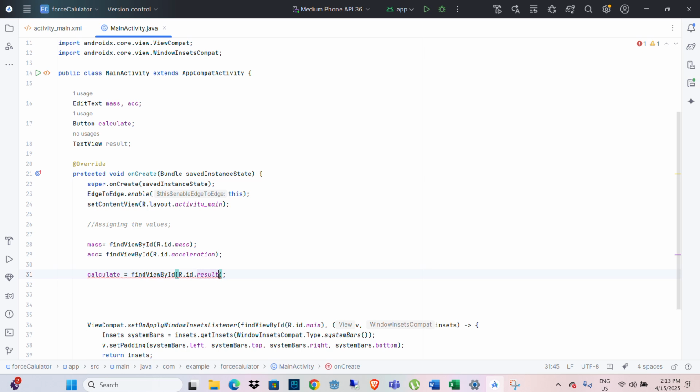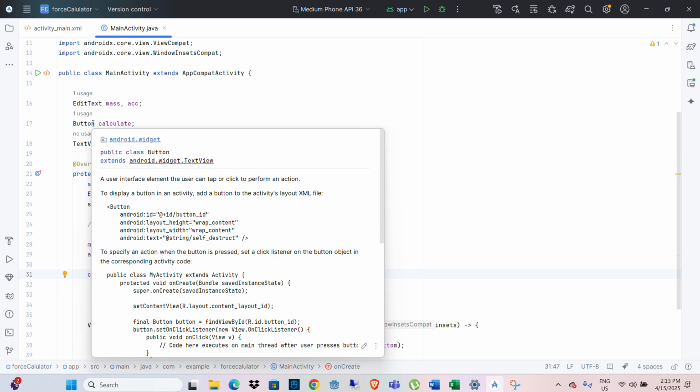Sorry, calculate is the button. So calculate is the button, so that's why there was a red thing. Because you have defined calculate to be a button, so you can't cast anything else inside calculate. It needs to be a button.